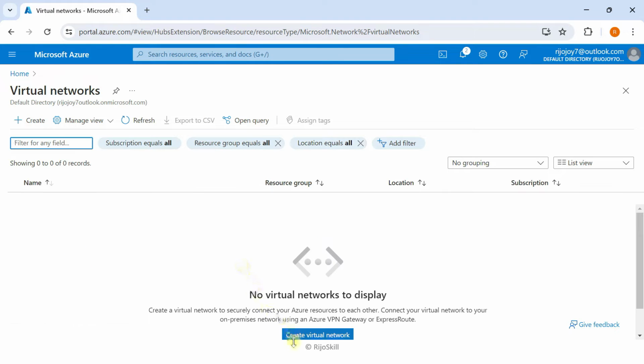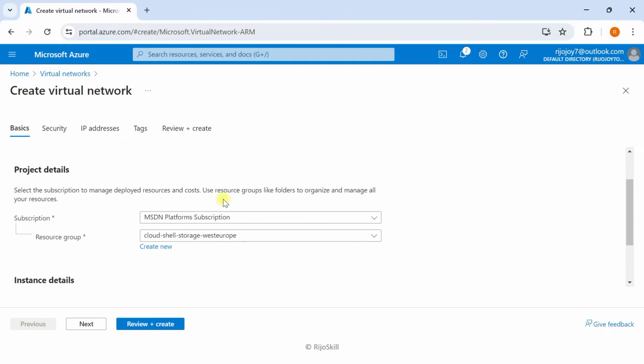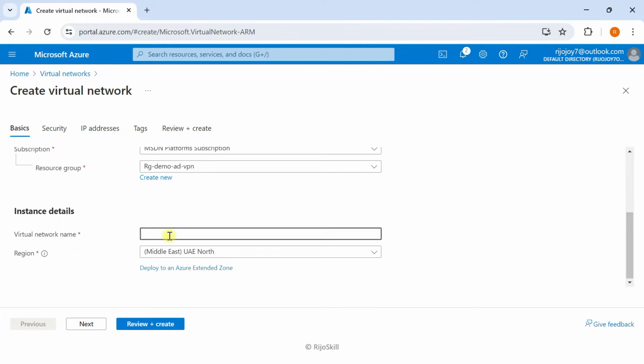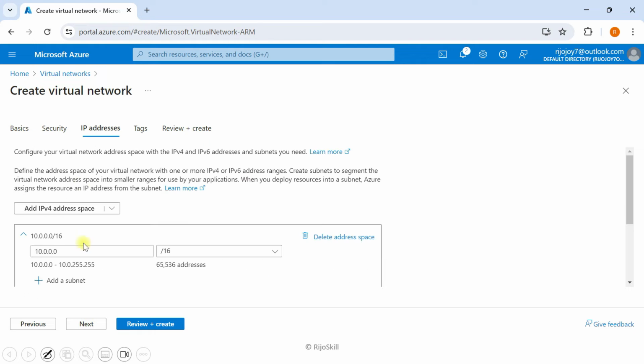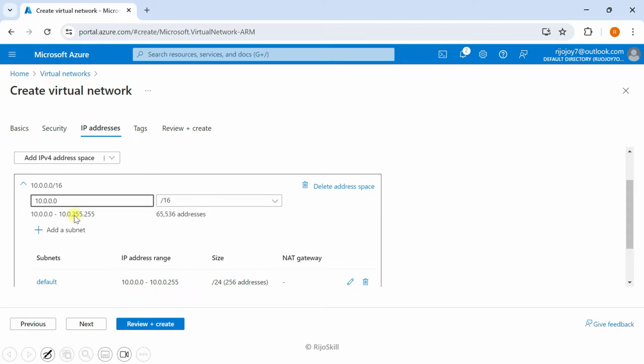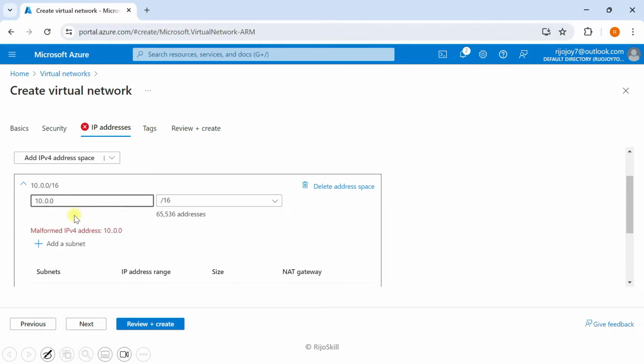Then I will create the network, creating a subnet for the gateway and a subnet for our VM. The resource group I previously created, demo. Then here I will put VNet AD VPN, same region, then click next. Here I will skip the security. Then for the IP address space I am starting with 10.10.